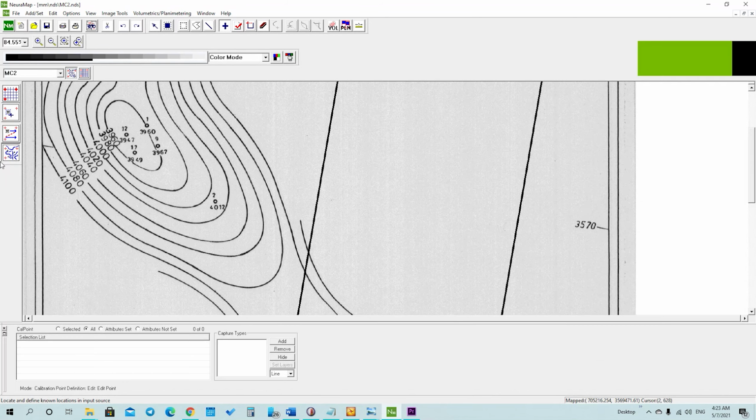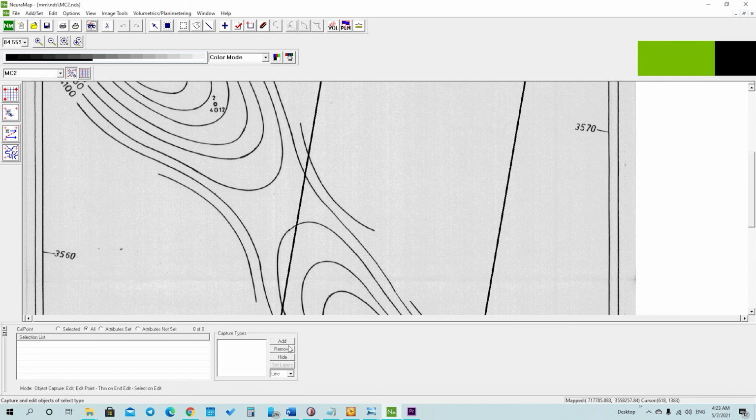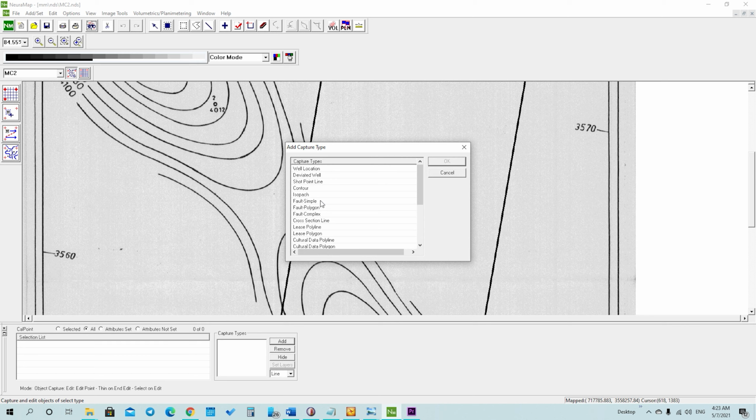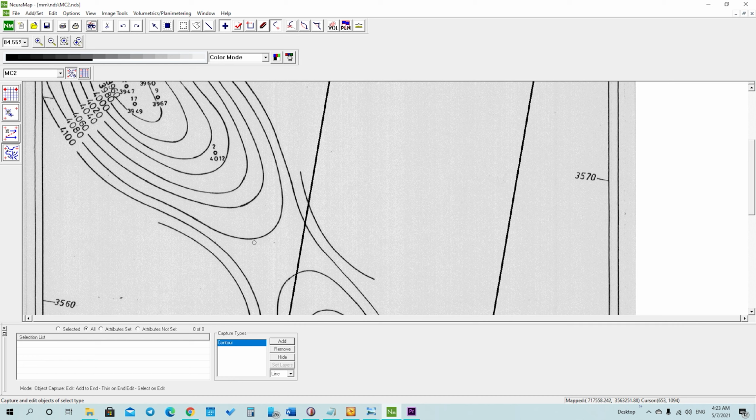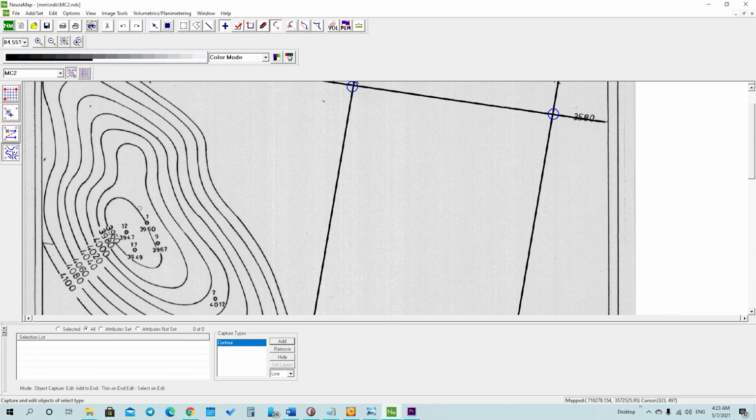Now go to object capture mode and then add what you want to digitize. As I want to digitize contours, I will select this option and then press OK. So what you have to do is go to your contour and then select it. You can right click and it will be digitized automatically, but I don't think it's really helpful because sometimes it gets out of the contour that you want to digitize.